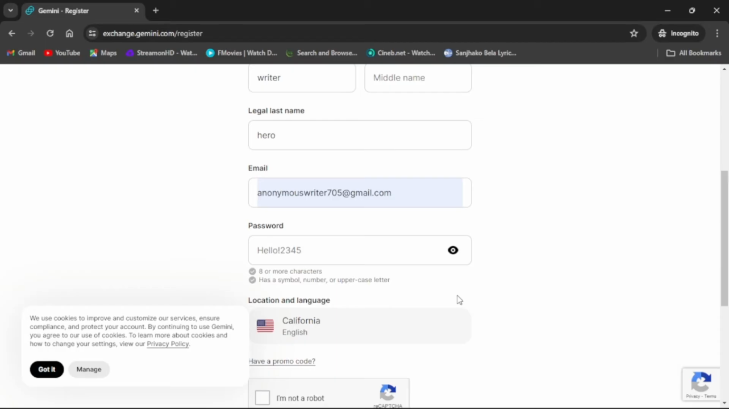Then create a password with 8 characters or more, with a combination of uppercase letter, lowercase letter, a symbol, and a number. You can view your created password by clicking here.